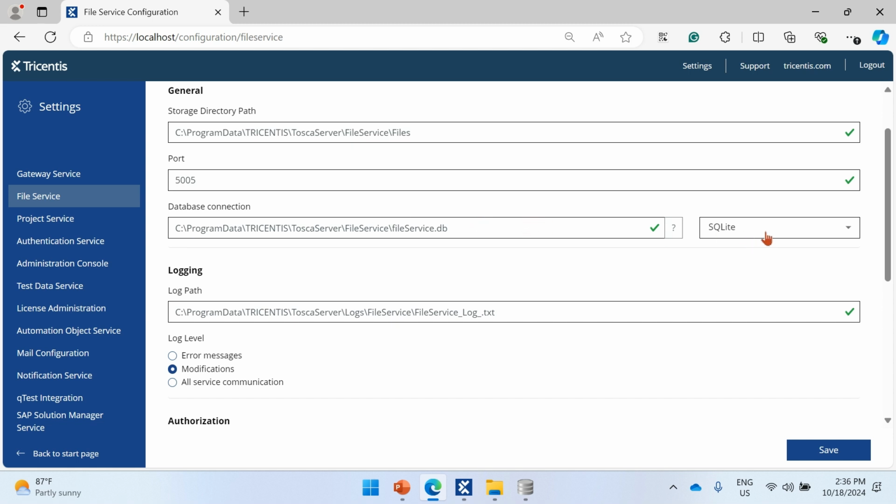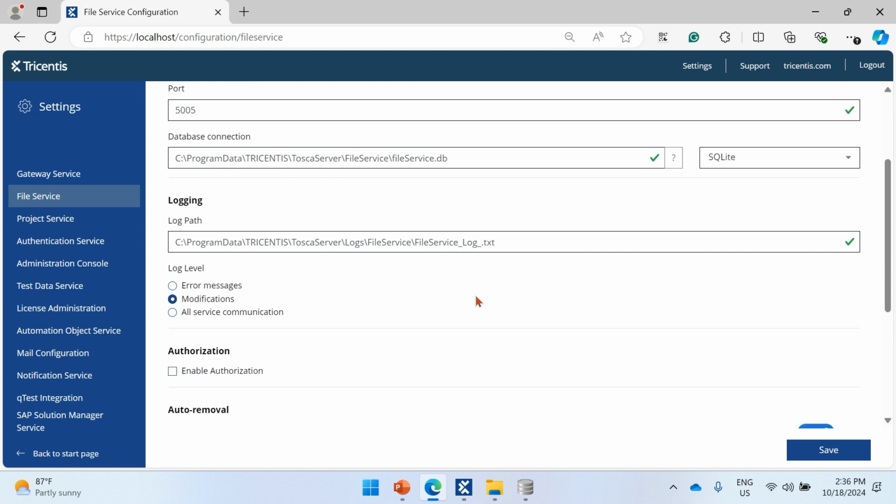If you want to store a large number of artifacts in file service, you always have an option to switch it to MS SQL. You can create your own MS SQL database and give the connection string details here. However you are giving it while creating the repository, workspace and all, you can give the same connection string here for a separate database for the file service. And these are all the log paths that you have.